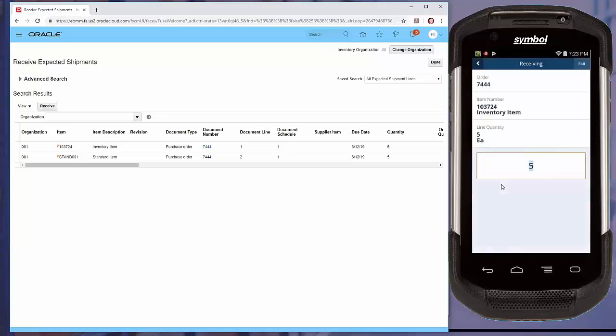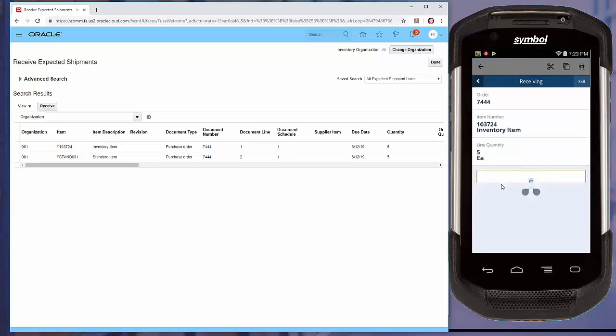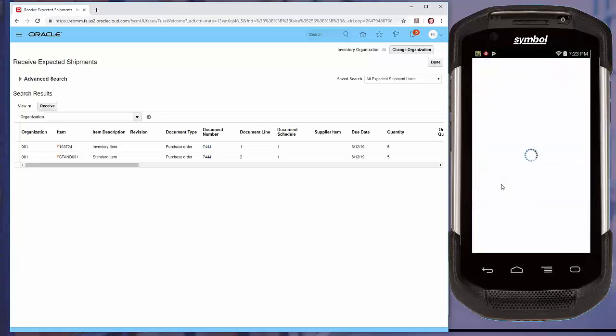If this item were serialized or lot controlled, this screen would actually be prompting for that level of inventory detail before it asks for the quantity. In this case, it's asking for the quantity. 5 is there, so I'll pass through this screen. And at this point, it gives me the capability to print labels.